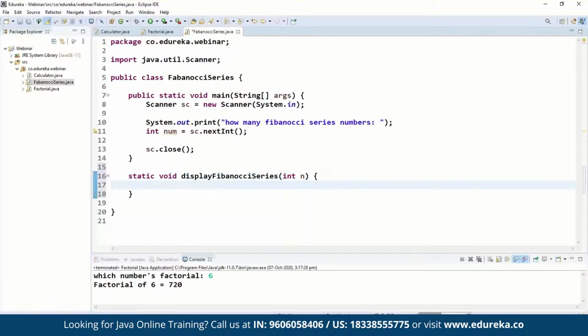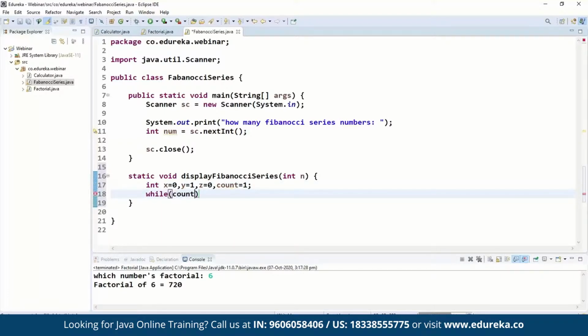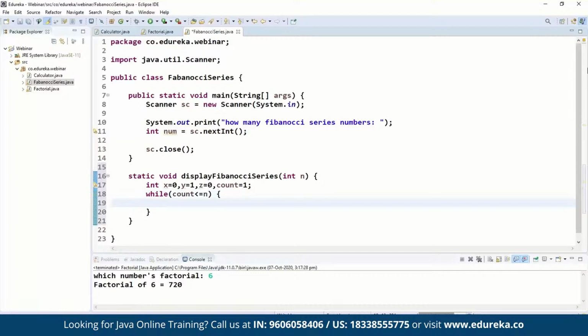Now what I do is I declare three variables. Integer x is 0, y is equal to 1, and z is equal to 0. Then count is equal to 1, the first count. We can do it with the for loop also, but I'll use a while loop. What is the condition? The count should be less than or equal to n.